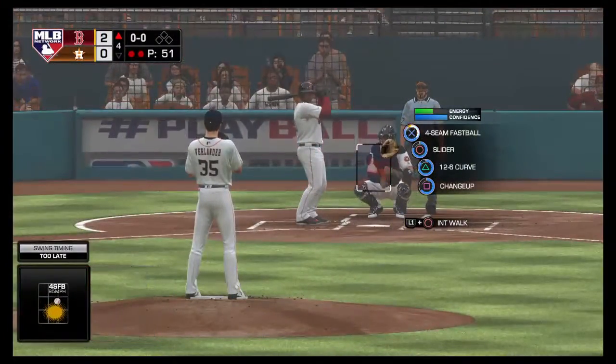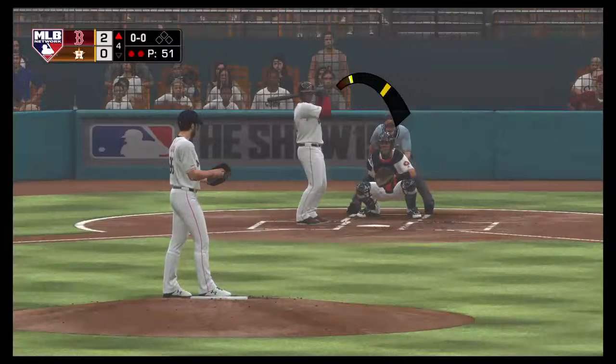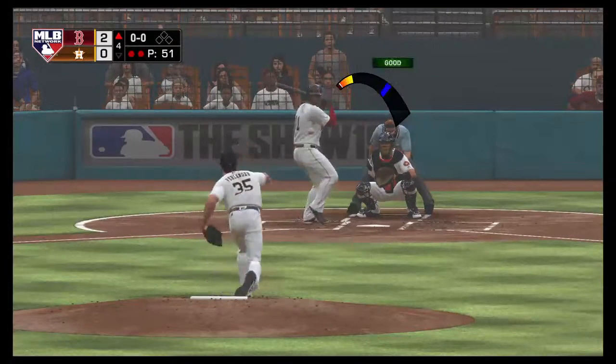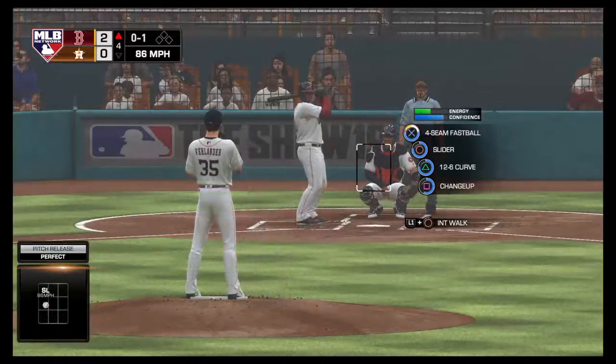Now batting, third baseman, Rafael Devers. 0-1.